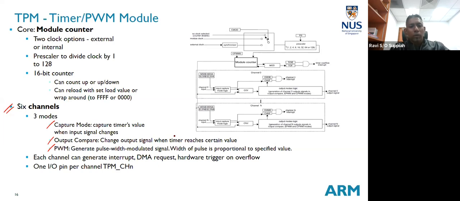Okay, capture mode and output compare mode are used in different types of scenarios. For example, capture mode is when I want to capture the timer's value when an input signal changes. All right, so let's say I want to know when an external event happens, so I can tie that to a pin, and when that signal is triggered, I capture the timer value. Okay, so I can know exactly when this event happened. So that is capture mode. Output compare mode is to change the output signal when the timer reaches a certain value. All right, so when my timer is counting and I hit a certain value, then I can change some output signal.